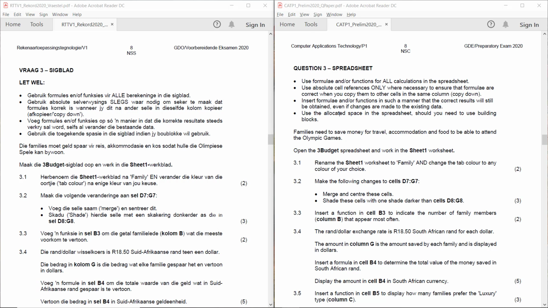Question 3. Spreadsheet. These notes at the top are really important. You need to use formulas and/or functions for all calculations in the spreadsheet. And please only use absolute cell references where they are necessary to ensure that the formulas are correct when you copy them down to other cells in the same column. Now these two notes I'm going to explain to you when they are necessary in the data, so hold on to your horses, we'll discuss them when we get there.